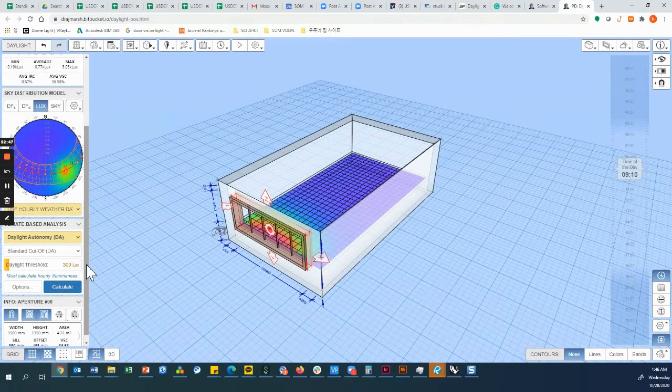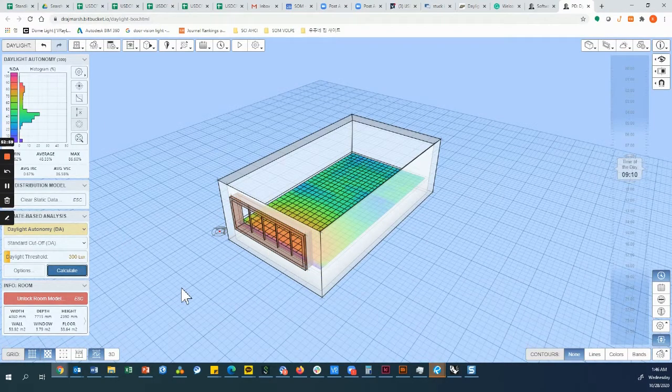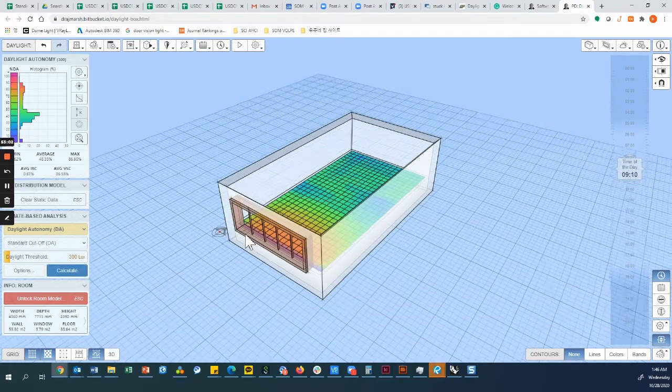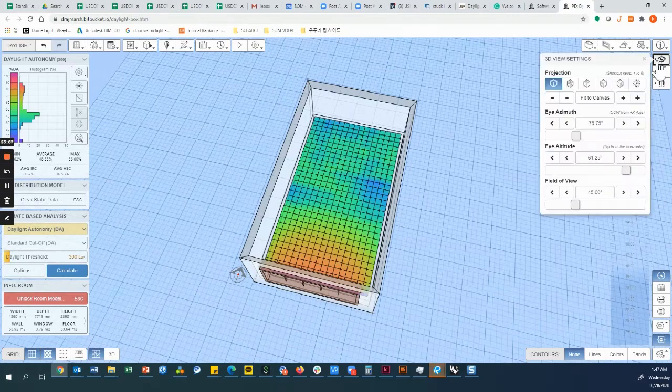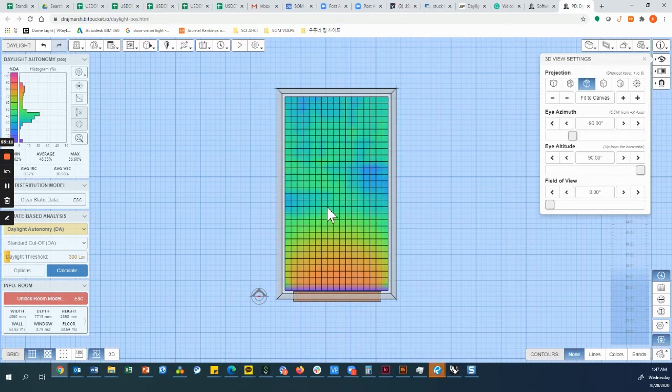And we can now start calculating the daylight autonomy. Click calculate, and it will give me a result such as this. I can control the view to be plan, and now I see the overall distribution, and I can read what it means by looking at the legend here.